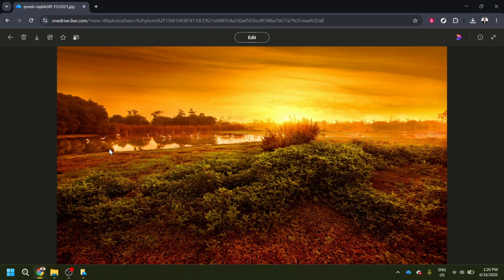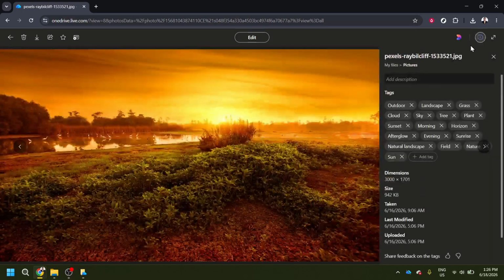Now, look for the Add Tag option. You'll see it near the top of the photo, usually just above the image itself. It looks like a little label icon, or it might just say Add Tag in plain text. Give that a click. And I've tested this on a bunch of different accounts, so trust me, it's always in the same spot.